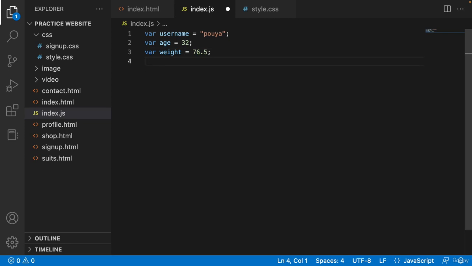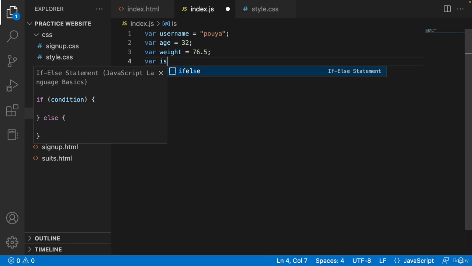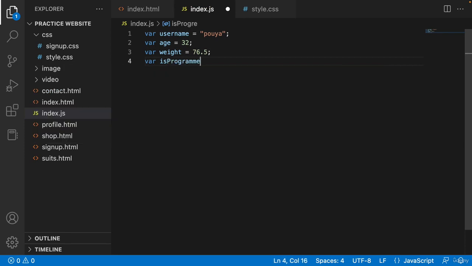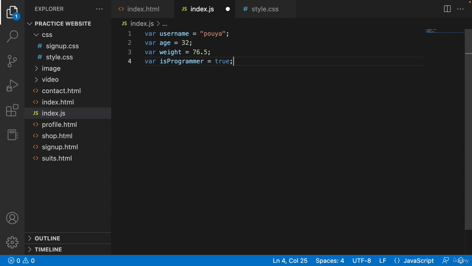And the last one is Boolean. So let's say, for example, var isProgrammer, and you can see I have used camel casing here. isProgrammer equal to true. Now, Boolean is like a switch. When you want to turn on the light or turn off the light, you have two options, on or off. And Boolean here is the same. It has the option true or false. Now, either I am a programmer or I'm not. Either it is true or not.